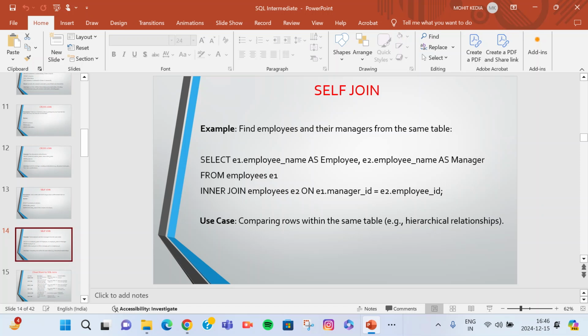Select E1.employee_name as employee, E2.employee_name as manager from employees E1 inner join employees E2 on E1.manager_ID equal to E2.employee_ID. Comparing rows within the same table, example, hierarchical relationships.